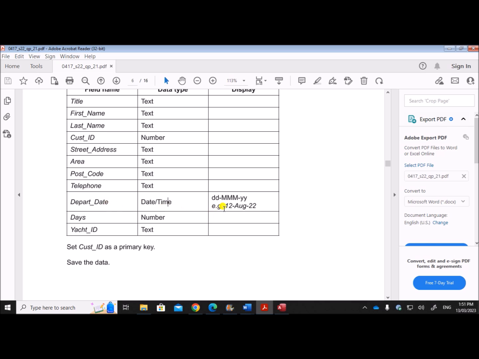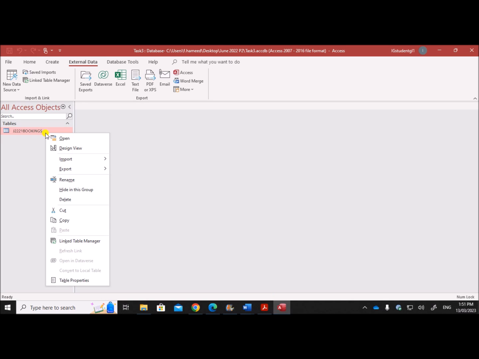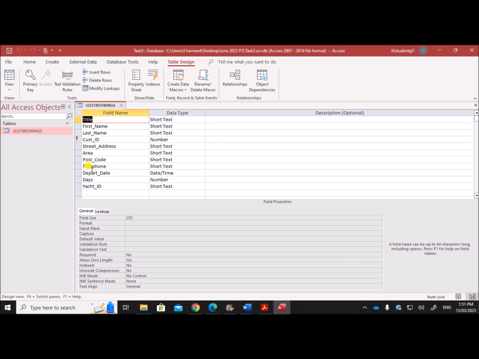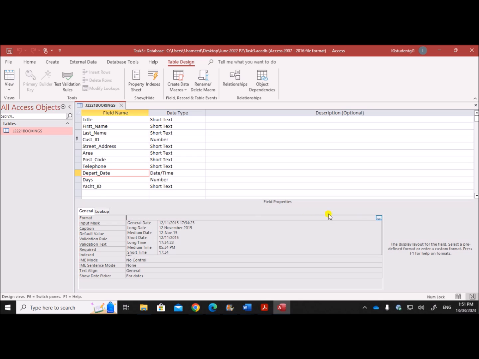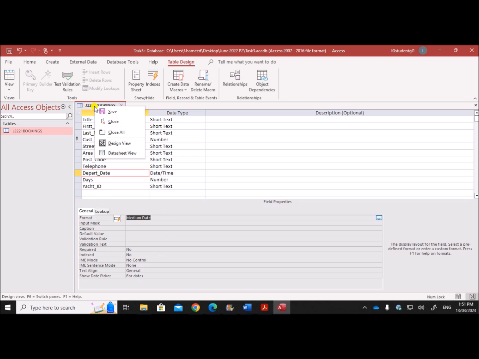The depart dates format must be set to this format, DDMMMYY. So go to the design view, click on depart date, go to the format, and we need to select the given format. The given format is this one, medium date. Let's select medium date and then save the table.